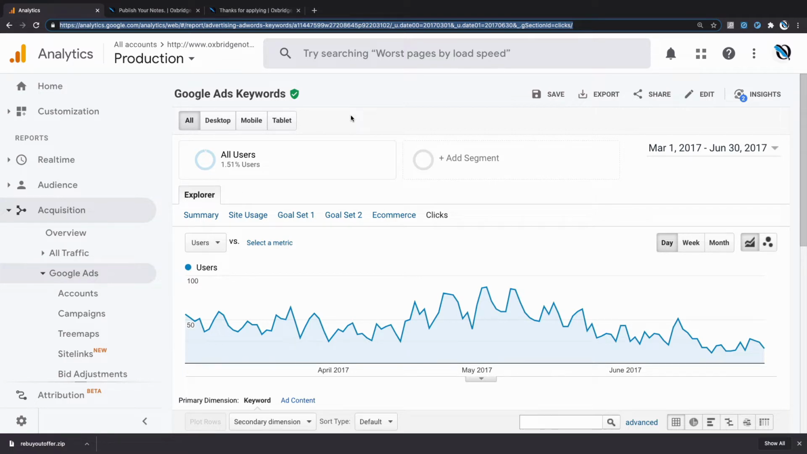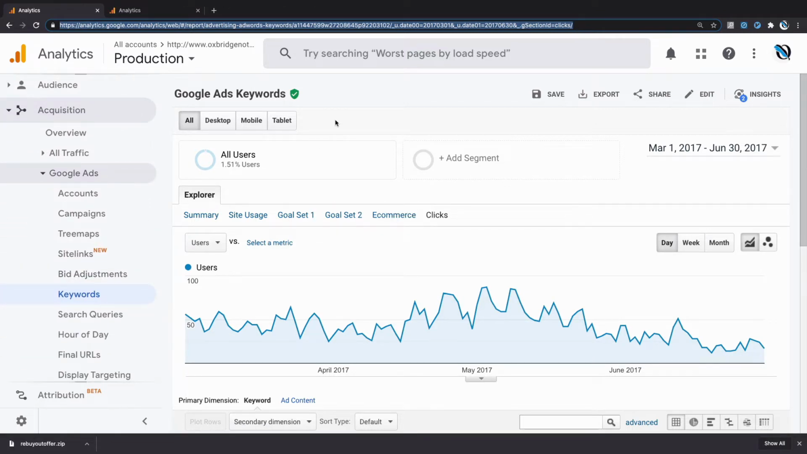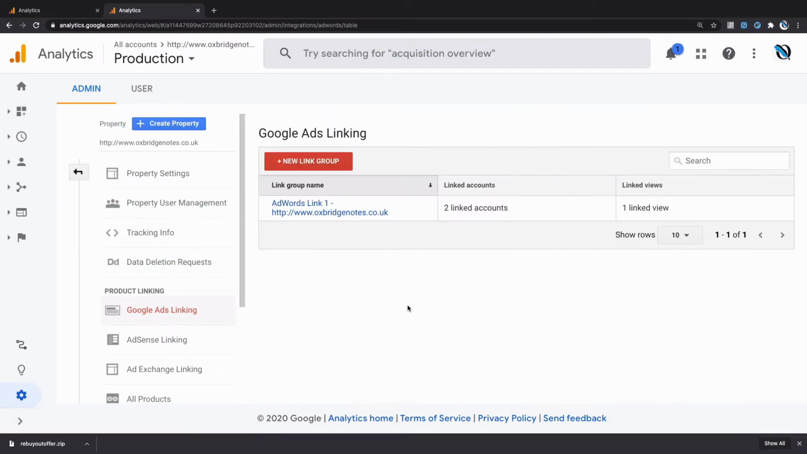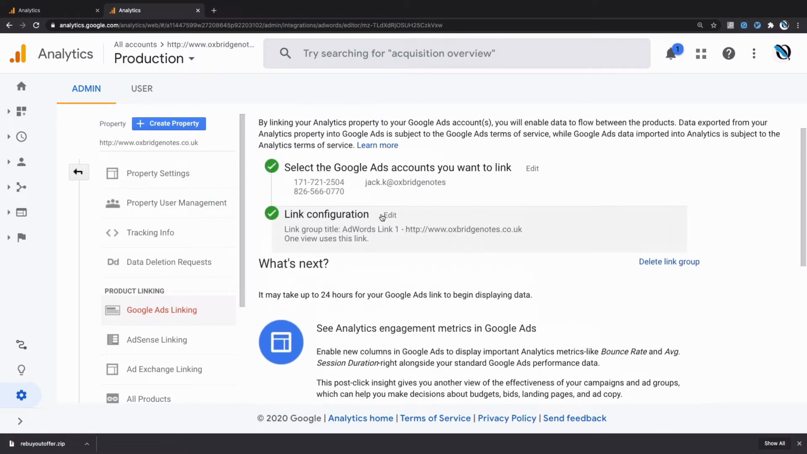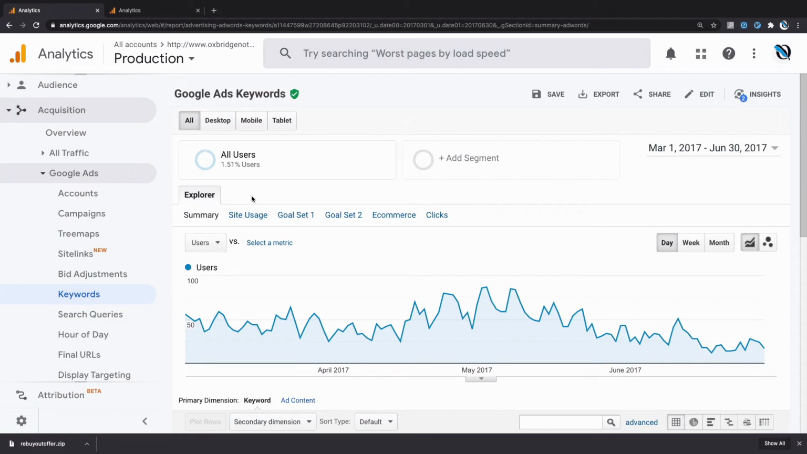An extremely useful report in getting to that stage is the Google Ads Keywords report. You can find that under Acquisition, Google Ads, and then Keywords. Now, you don't start off with data here, even if you have a Google AdWords campaign. You have to go over to your settings in Google Analytics and then link it to Google Ads. I also believe you need to link from the other direction as well, though I'm not sure. At the very least, if you link from AdWords to Google Analytics, you get better data within Google AdWords.